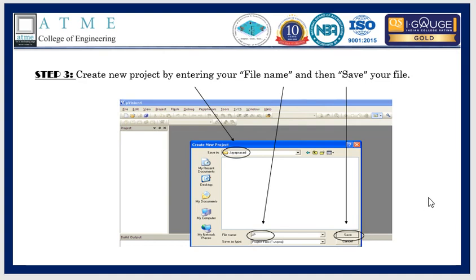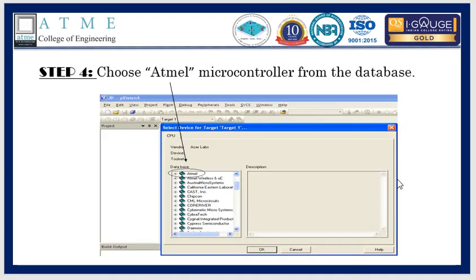Once it has been saved, in step number 4 it will navigate to the Select Device for Target dialog. In it, we have many databases of microcontroller vendors or devices, and we need to select whichever microcontroller we are using in the laboratory. Right now in our lab we have Atmel, so we select Atmel and click OK.